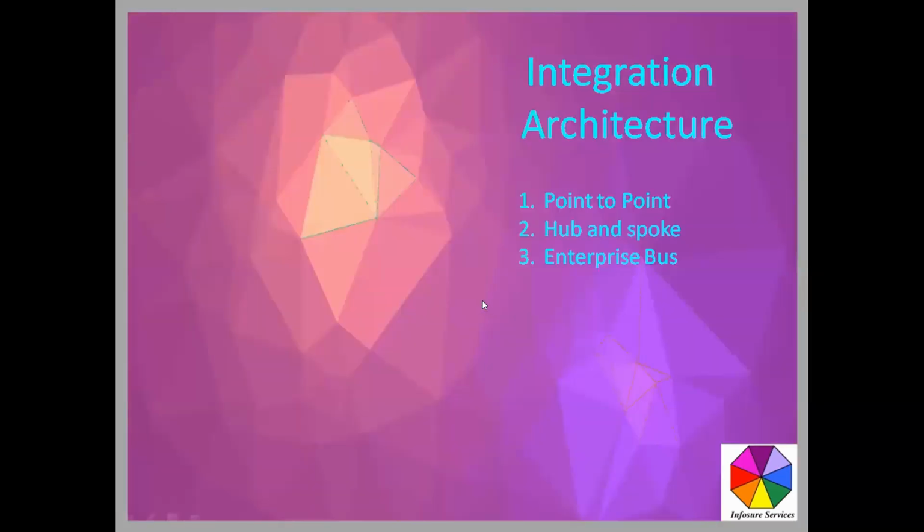Now, additional information on integration architecture. We're going a little bit enterprise level. I hope it's not too much for you. Are you comfortable so far? Can we move forward?